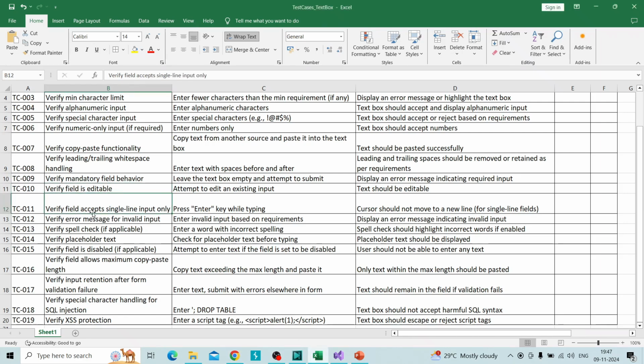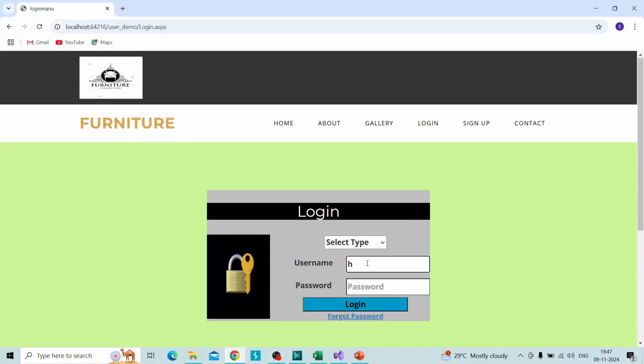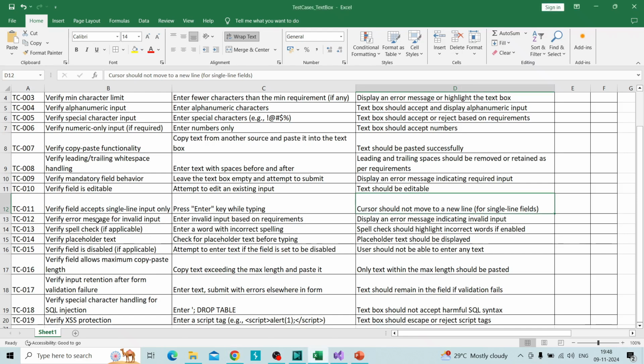In some cases the field accepts single line input only. Press the enter key, and if it goes to a new line, that is not the expected behavior, so it should be a bug. So here also, if I press enter and it goes down to a new line, then it's a bug. Okay, here it is not happening, so it's working as expected.